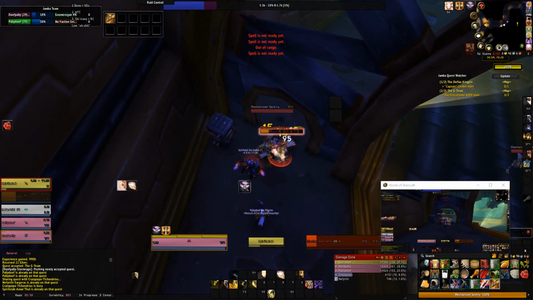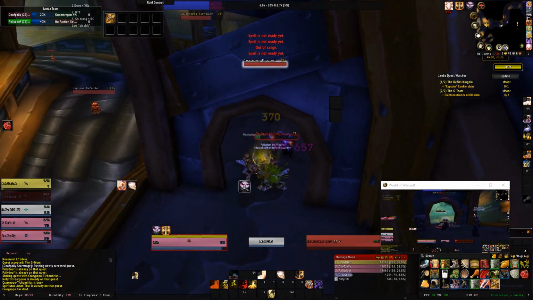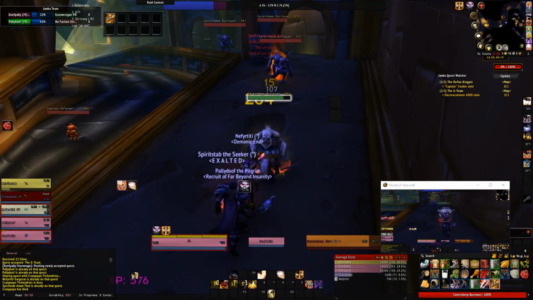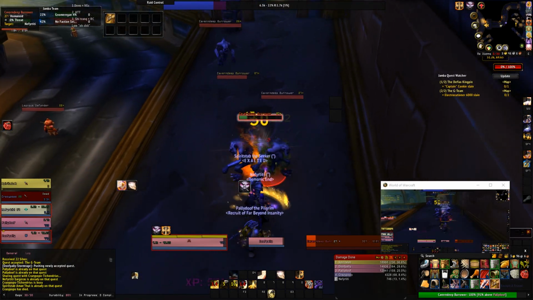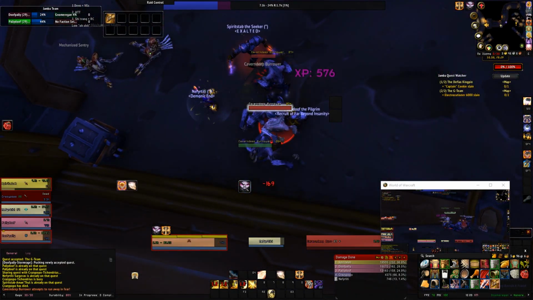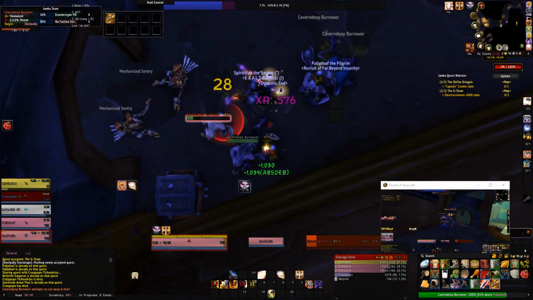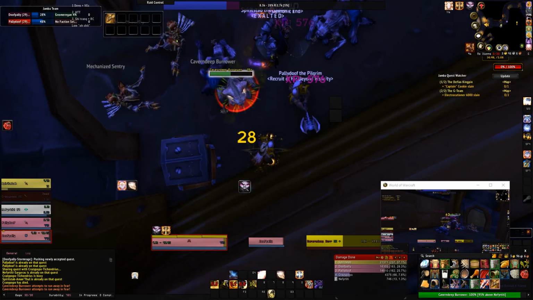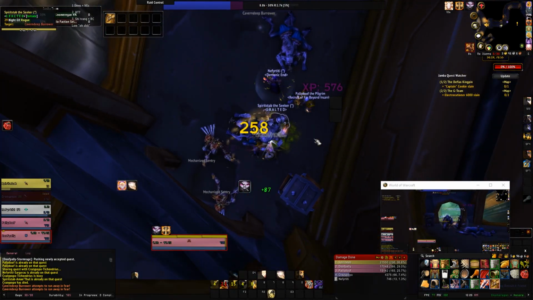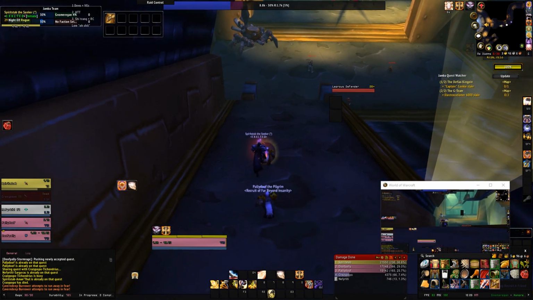Let's show you how fast we get through this instance. Oh, looks like someone pulled a bunch of stuff behind us. Where's my shield? Something. I got nothing. Alright, there we go. See, I'm just spamming buttons. I don't even care what I'm doing because at this level, it doesn't really matter. Let's be honest.